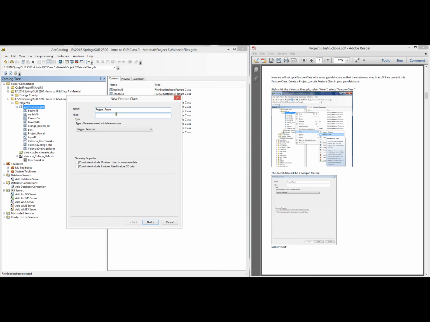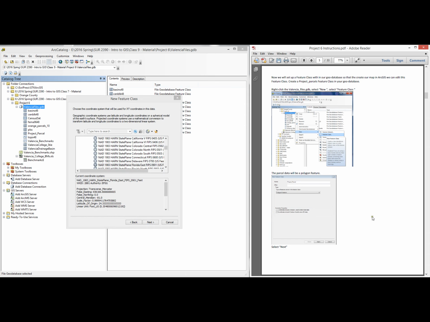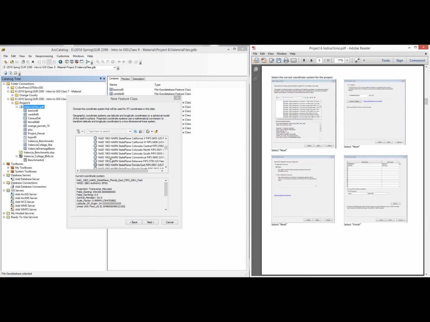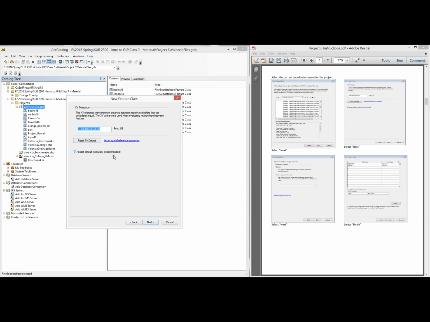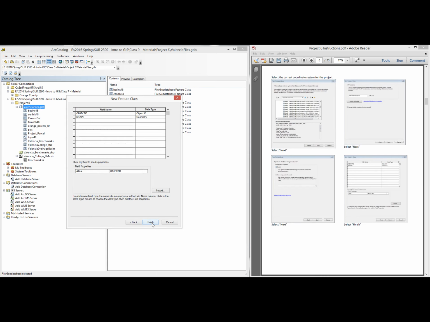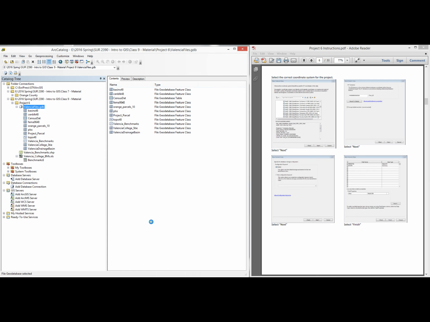Oh, I've already got one named that. So I'm going to say Valencia project parcel. Click next. Come over here, go to my next directions. So we are on the correct State Plane coordinates. Go next. We're accepting the default resolution and the conversion. The default's fine, and the shape is fine, and we're going to finish.